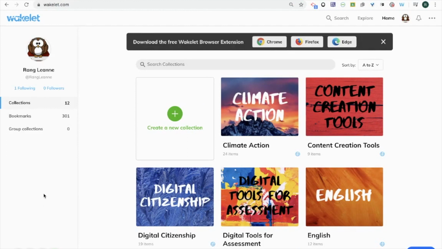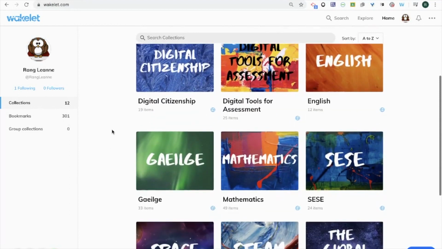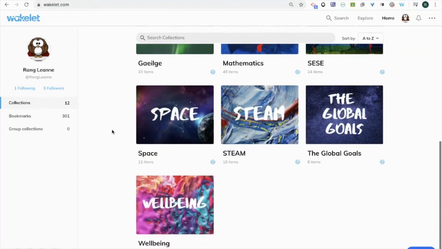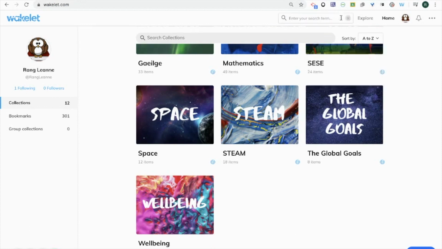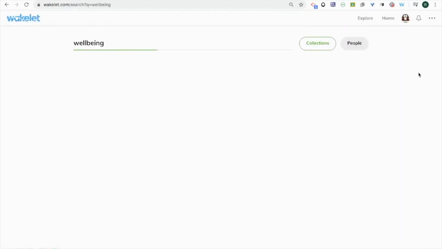Once logged in, you will see the collections that you've already created on your homepage. I have collections on different themes and subject areas. You can sort collections by when they were created, last updated, or from A to Z. At the top, there is an inbuilt search engine to find collections on a subject or topic created by other users. If I type in well-being, I'm presented with different collections.